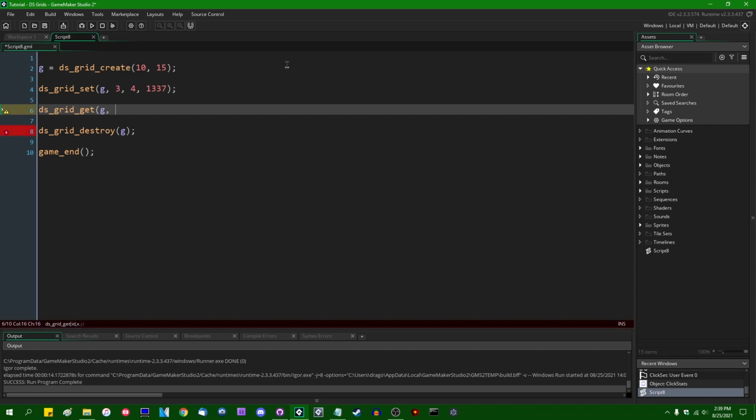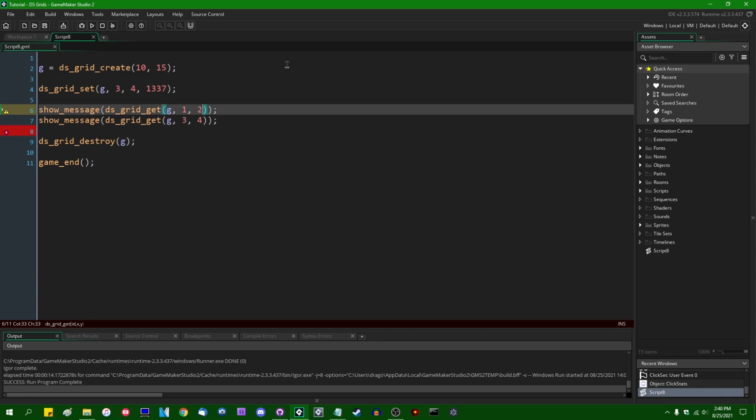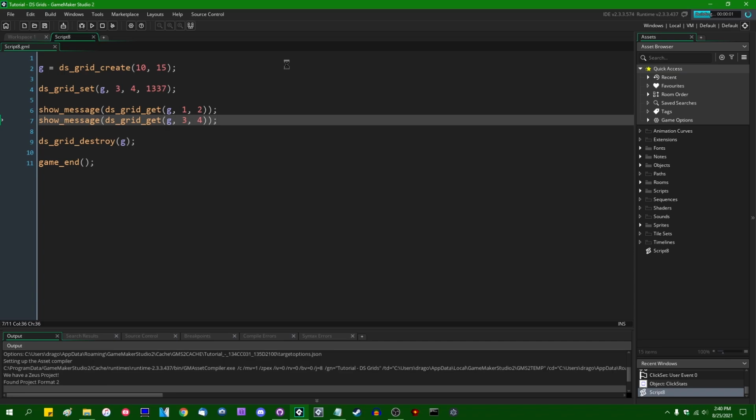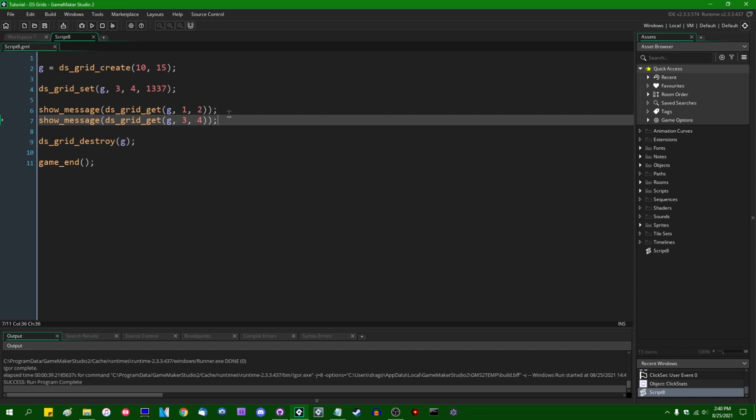The value of every cell in the grid will initialize to 0. So if you were to look up a cell in the grid which you have not yet set a value to, it'll just be 0. So for example, let's say grid cell 1, 2 is going to have a value of 0. If I were to show that message, the value in the cell that I just set, 3, 4, however, will be whatever I set it to, so 1337. If I were to run this game, we're going to see that the first value at position 1, 2 in the grid is going to be 0, and the second value, the one at position 3, 4 in the grid, is going to be 1337. Okay, that's pretty elite if you ask me.